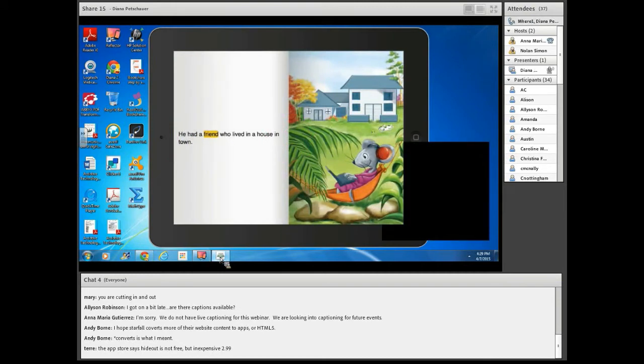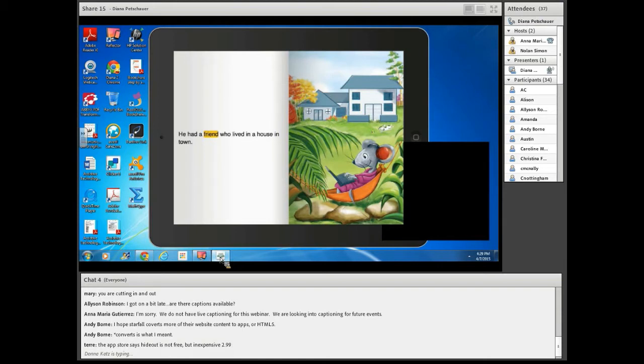So you can see that this particular app, again, allows you to have the book read out loud. It is natural human narration, not synthesized, and it does highlight the word as it's reading out loud.